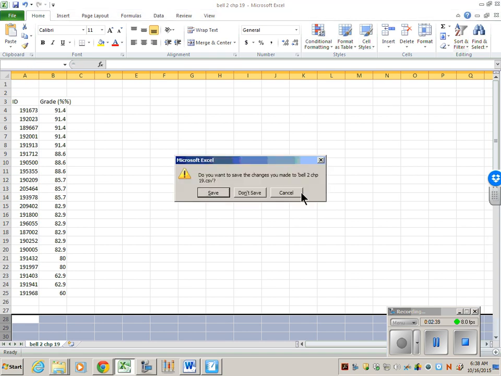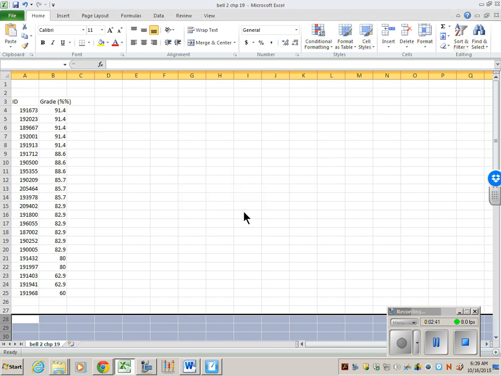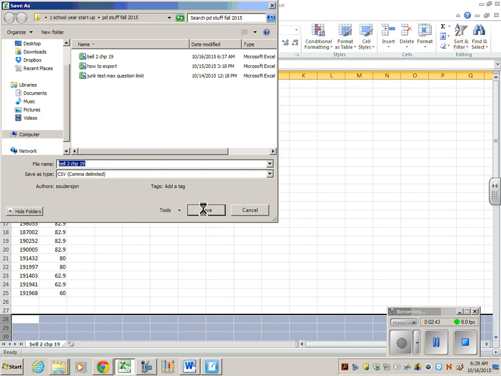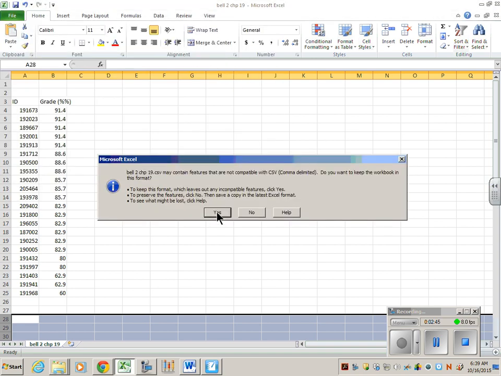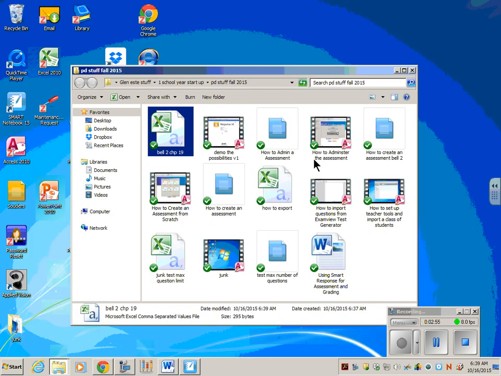It'll ask you if you want to save. Click yes. Save, yes, the file already exists, and yes to that. CSV files don't have all the features that maybe Excel spreadsheets do. So just click yes, and that'll be okay. Then what you have to do is you have to go open up your Progress Book.